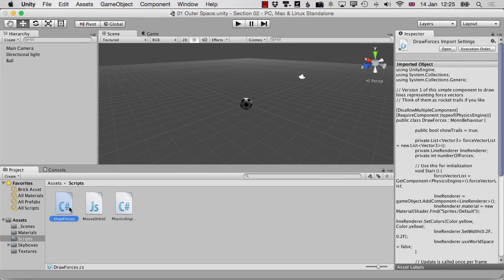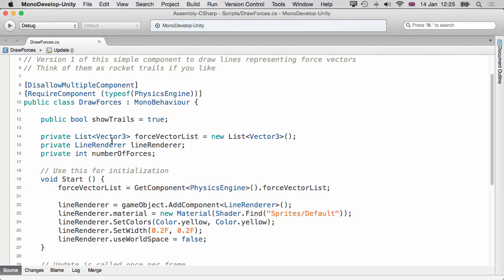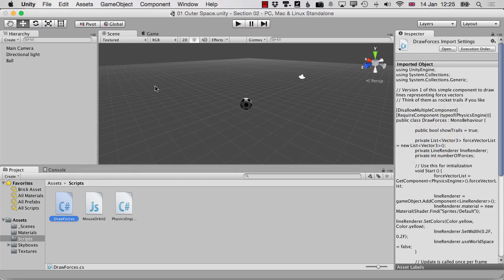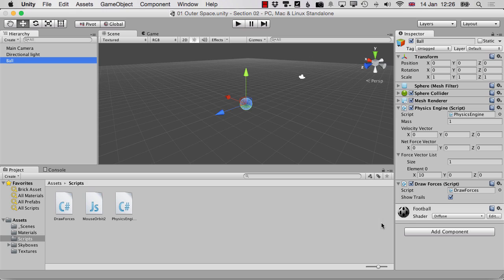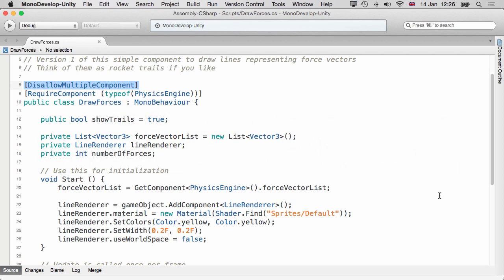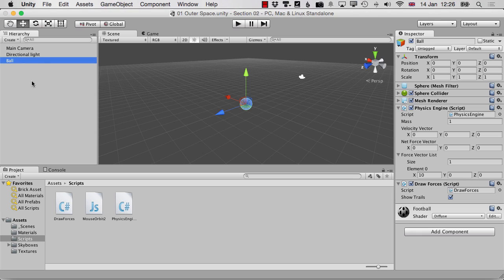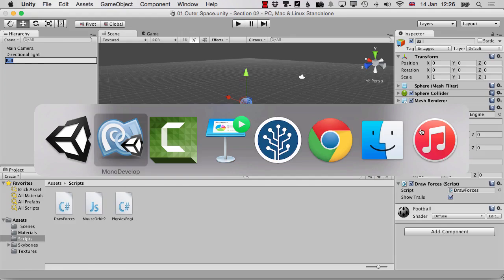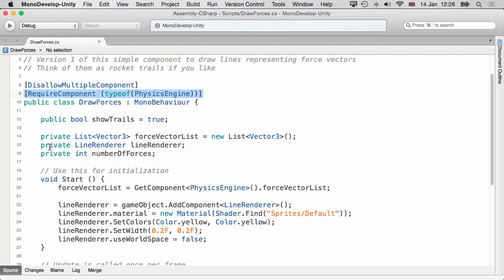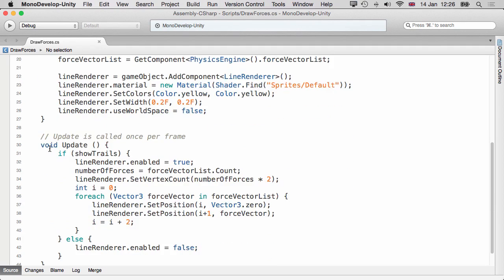So let me briefly introduce you to the draw forces code. Here it is. It has some annotations that say I'm only allowed one draw forces component on a particular object. So what that means is back in the inspector, click on ball. We're only allowed one of these. The next thing it says is it requires a component of type physics engine. So if again we're on the ball, we must have this physics engine script because it refers into its force list. And then a bunch of other stuff happens that we're not too worried about for now.